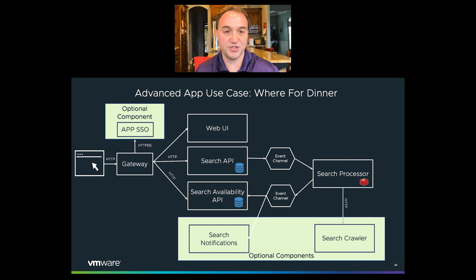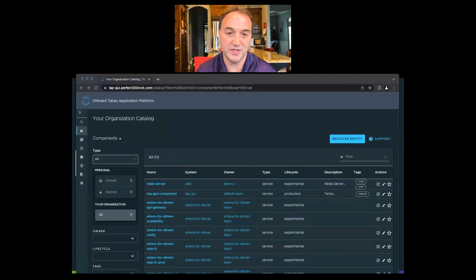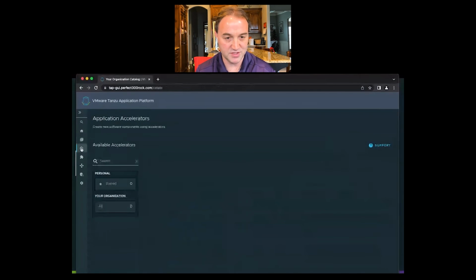We're going to jump over to the TAP GUI, which is built on Backstage, and Cora talked about that a little bit earlier. This is more or less a web portal into the TAP application, which includes some really cool tools. The first one we're going to look at is the App Accelerator, which Ryan talked about a little bit inside of the IDE. It's also available inside of the TAP GUI as well.